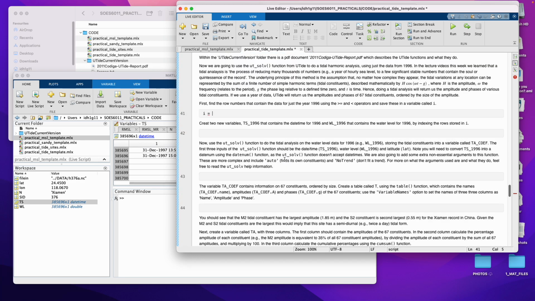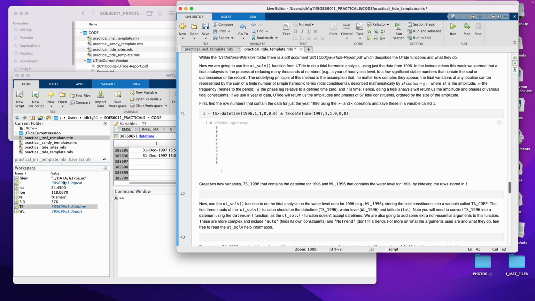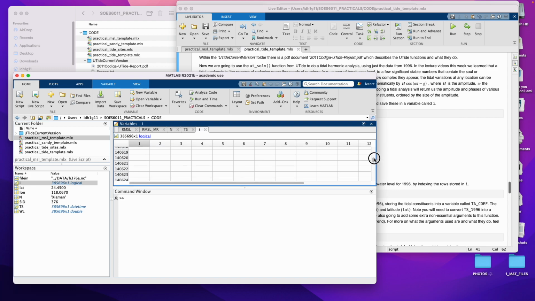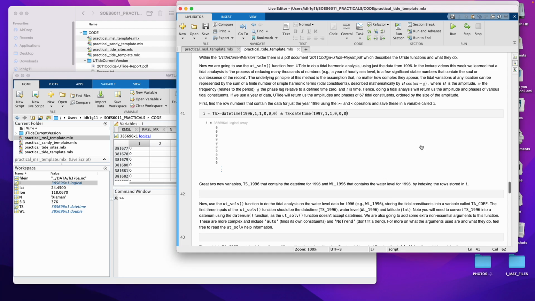Okay, so I'm going to say I is find ts greater than or equal to, using the datetime function, 1996, 1, 1, and ts less than, here I don't use equal to, datetime 1997, 1, 1. Now this should give me the row numbers, so it will be a logical array. Zeros are where it's not, and ones are where it's in 1996, and there will be some ones in there somewhere.